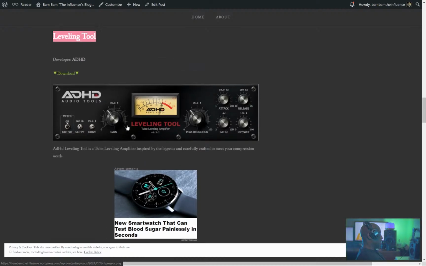Second, here we have Leveling Tool, which is more like a leveling tube amplifier style compressor. And this one does not resize. I'm hoping soon they'll do an update and make it resizable, but right now it's not. But otherwise, it's a very, very good compressor, very smooth response.